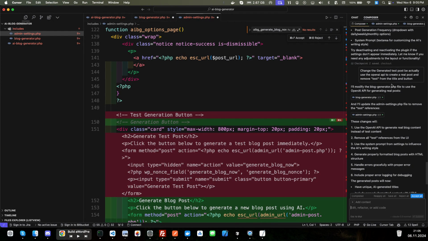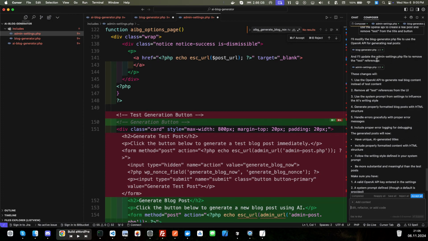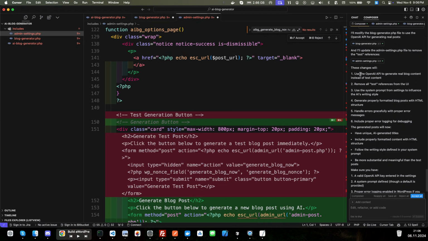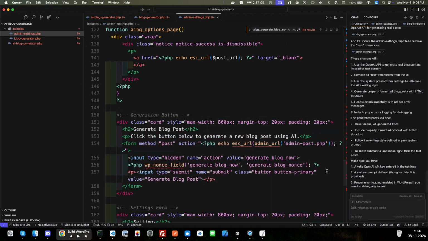I'll modify the blog generator PHP to use the OpenAI to generate real posts. And I'll update the admin settings PHP file to remove the test references. Okay, these will be unique. Okay, that looks good. Let's just go ahead and accept all.